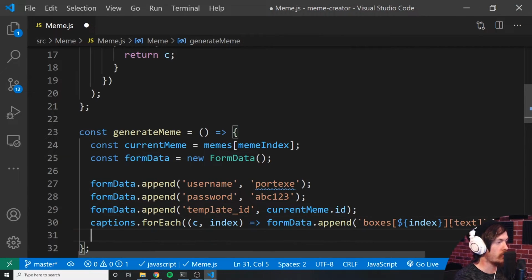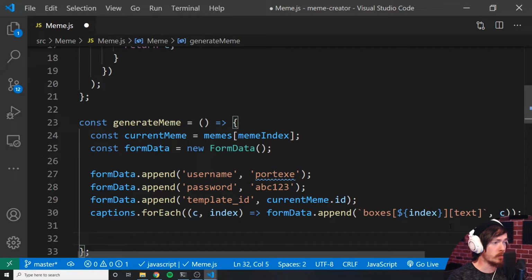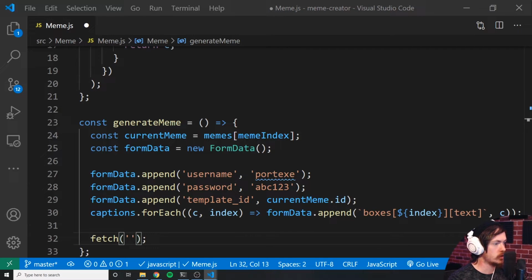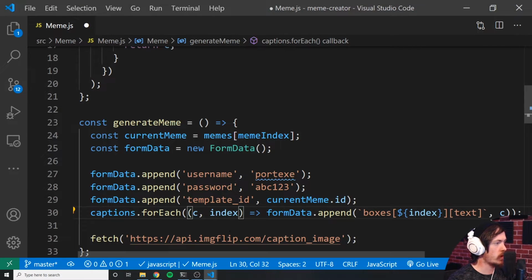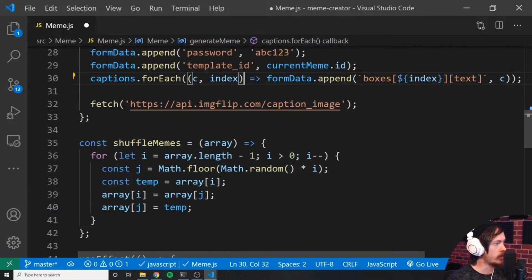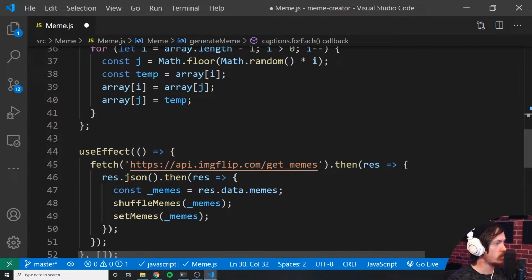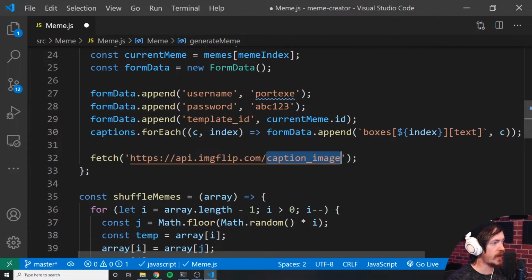Awesome. So now we have our form data object, and that form data object is going to be the body of our request to the server. So let me go ahead and build this request out. And we're going to use fetch to do this. And the URI is going to be this URI right here. It's the exact same URI as what we use here, except instead of /get memes, it's /caption image.